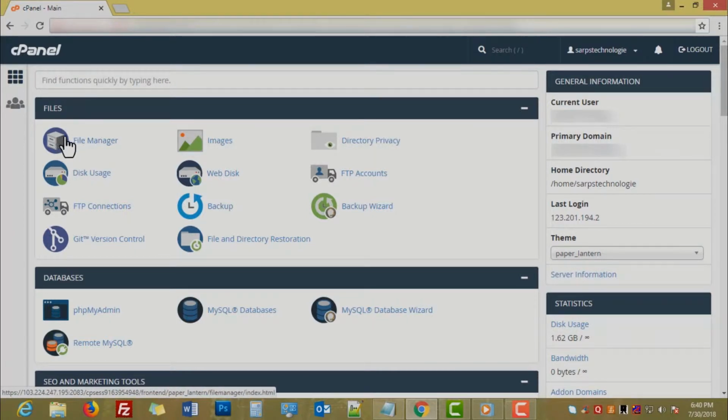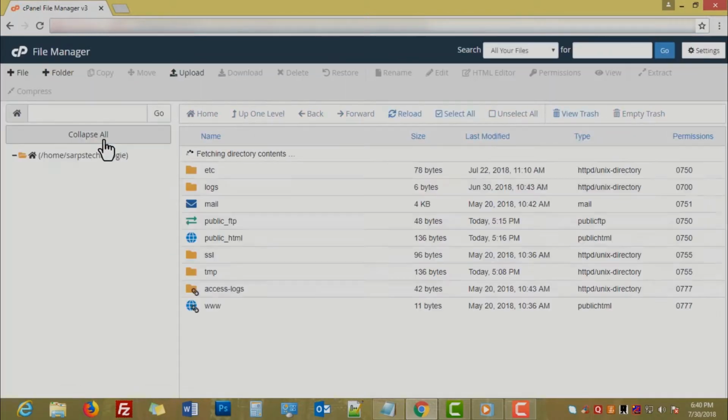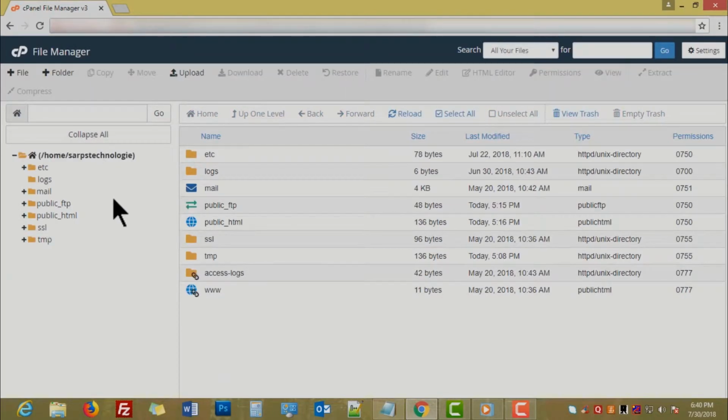First, files. This section offers various tools like file manager, images, directory privacy, disk usage, web disk, FTP accounts, FTP connections, backup wizard, Git version control, file and directory restoration. Now we are going to discuss the file manager section in detail. First, file manager. This tool is used for managing website files.